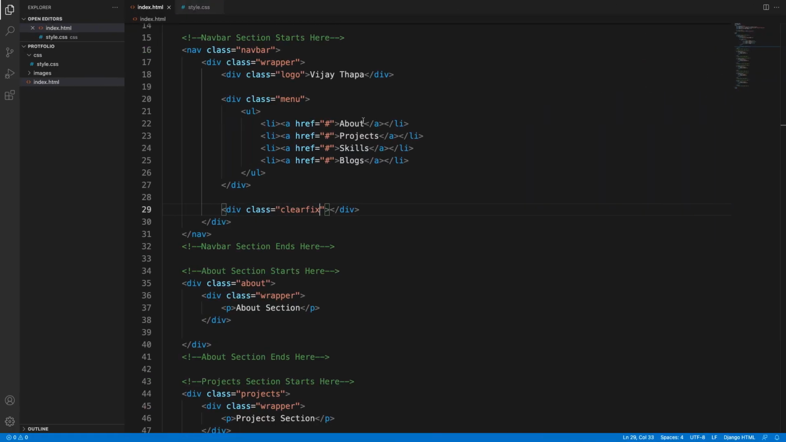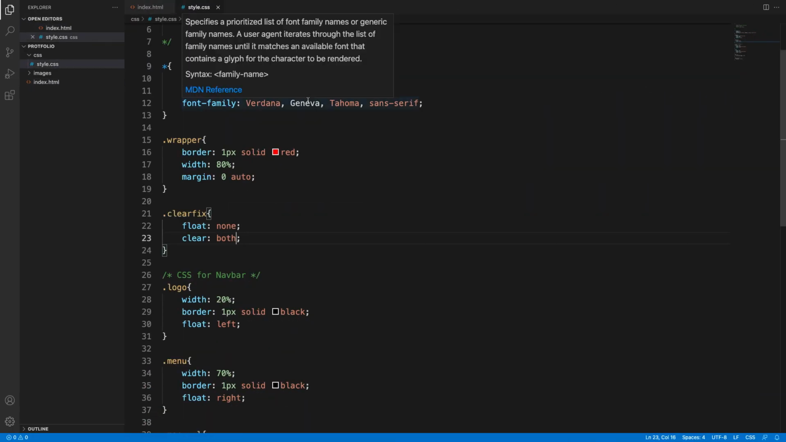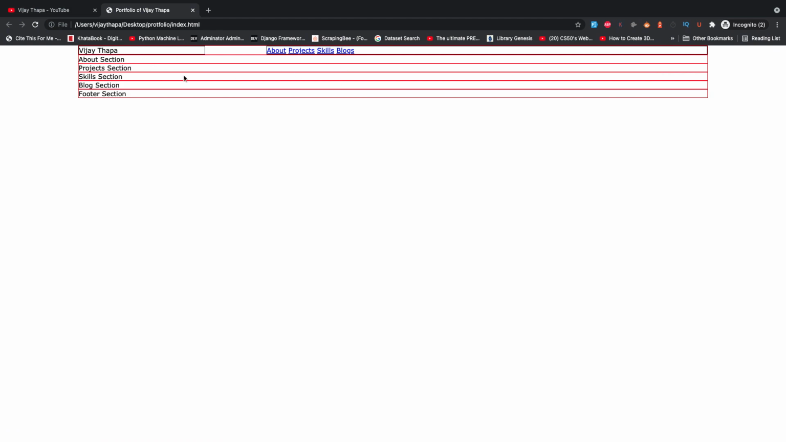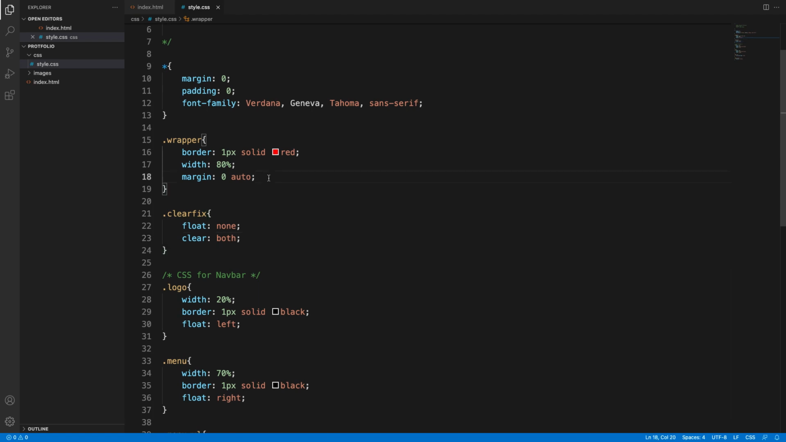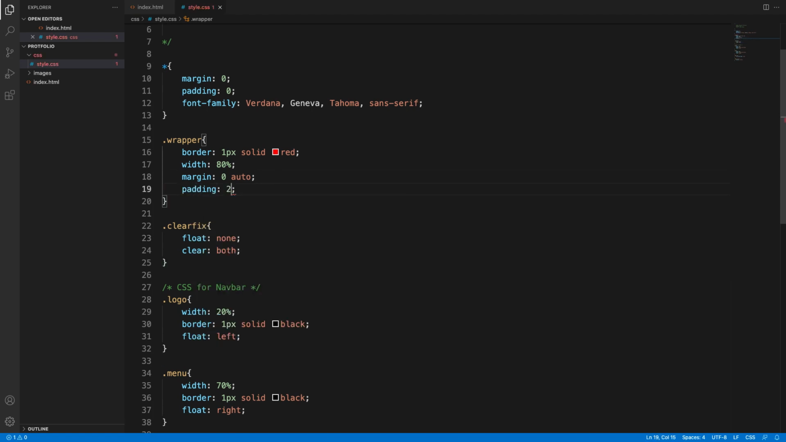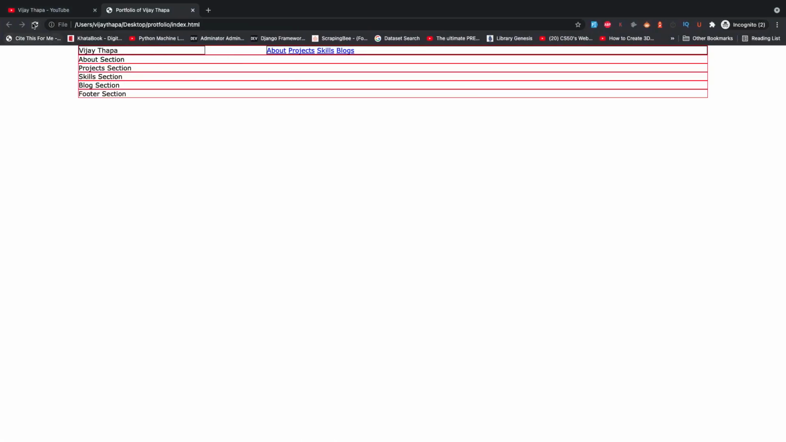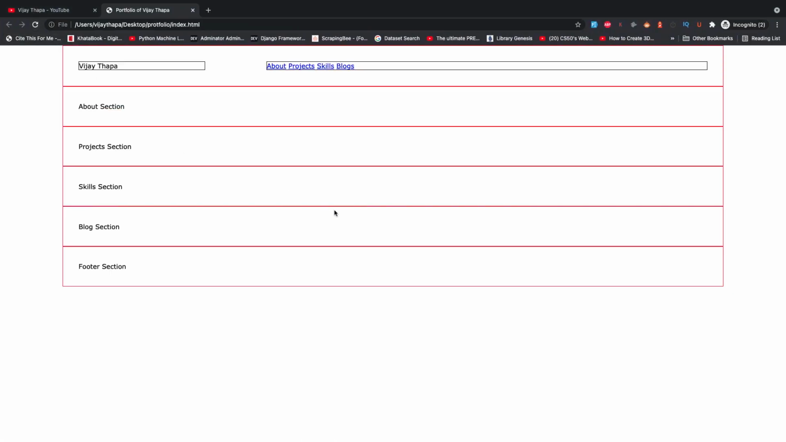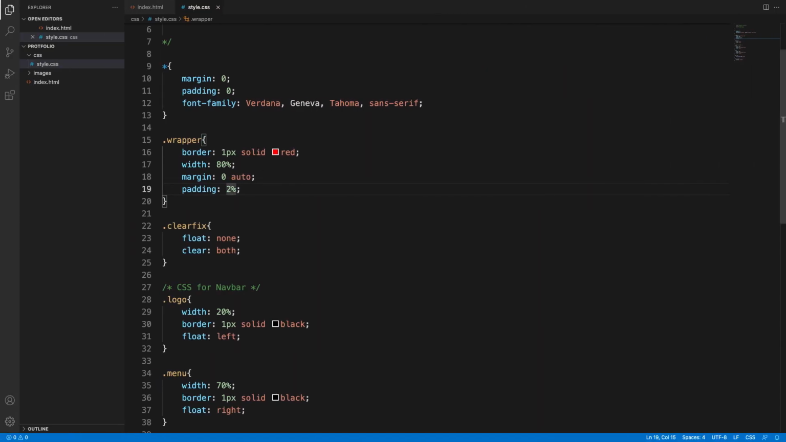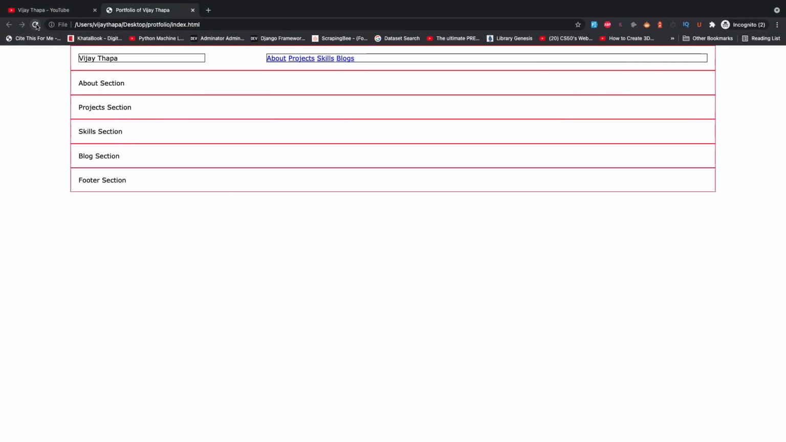Okay, so here I want to add a little bit of space inside our wrapper. It looks congested, so in wrapper I will add padding of 2%. I will give padding as 2%, and if I refresh, it's a lot. And instead of 2%, let's just give 1%. That will be okay. So that's nice. So this looks nice for now. So we have given padding for our wrapper, and here we have our logo, and here we have a menu.